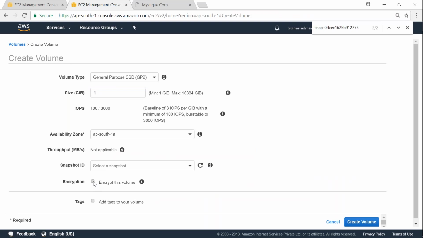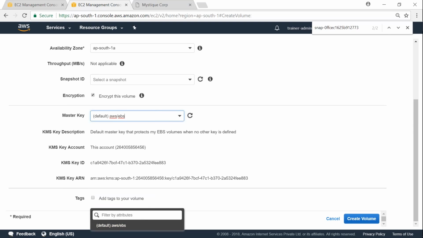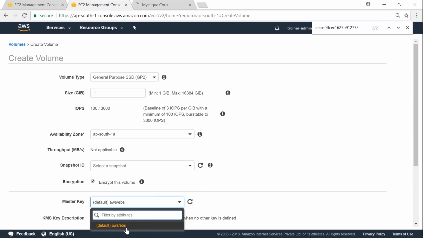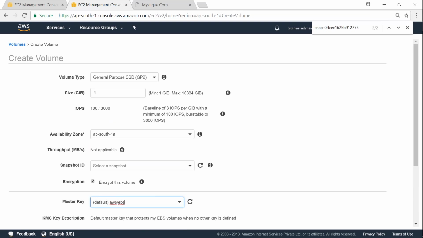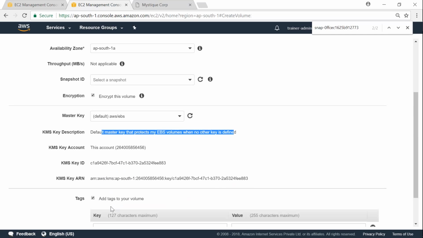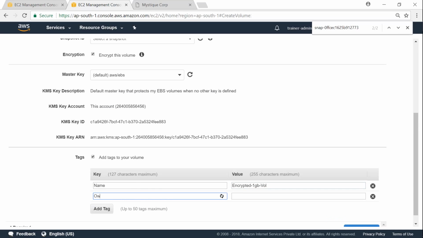And see here, I'm going to choose encryption now, and I'm going to leave it as default. That is strange. I have only one key in my account, the default EBS key. If you have added other keys, they will also appear here. So let us go ahead and choose the default key. Almost all of us will have a default master key in our account, and we should be able to use that. So tag your volume, and I'm going to call this encrypted 1 GB volume, and add another tag for owner, and then I'm going to say mystique.